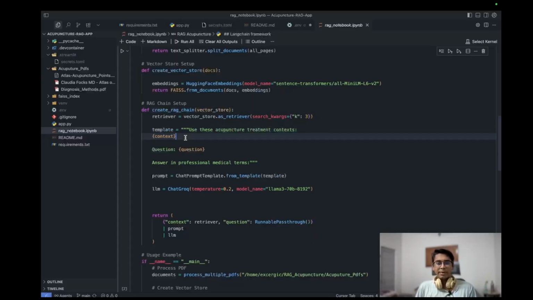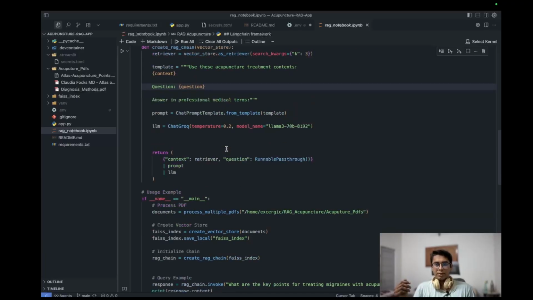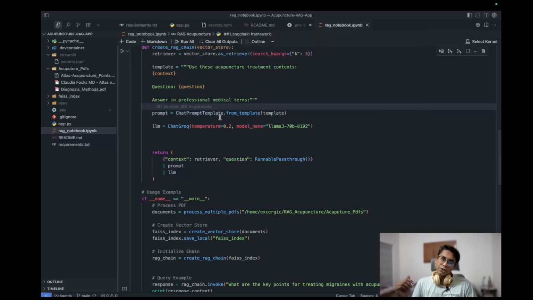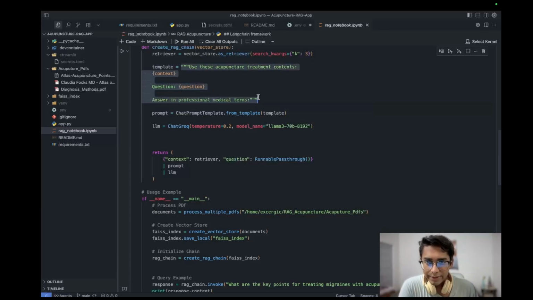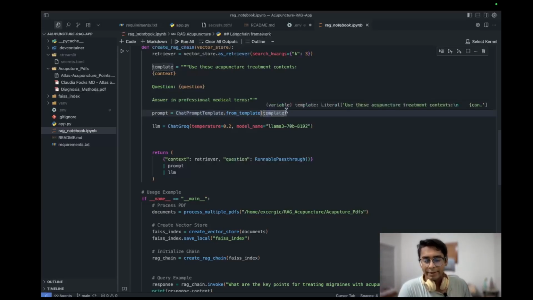Okay, so this is the template. Use this acupuncture treatment context as context, question as question, and provide an answer in professional medical terms. Prompt is a chat prompt template. Chat prompt template is some kind of template which enhances the prompt. Okay, so the LLM will not get this exact prompt. This prompt will be enhanced via the chat prompt template.